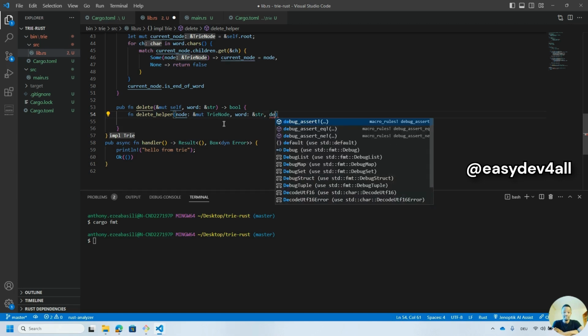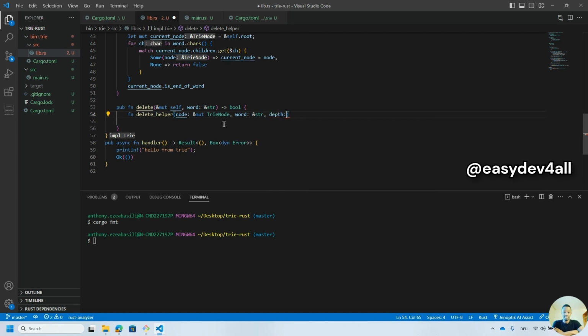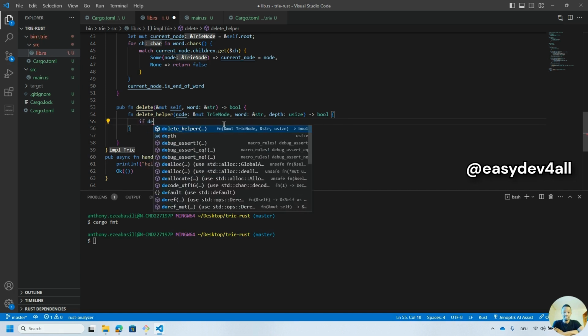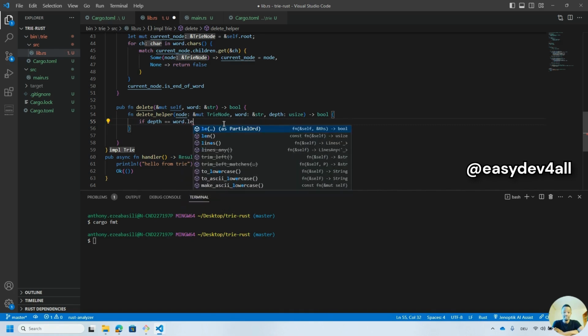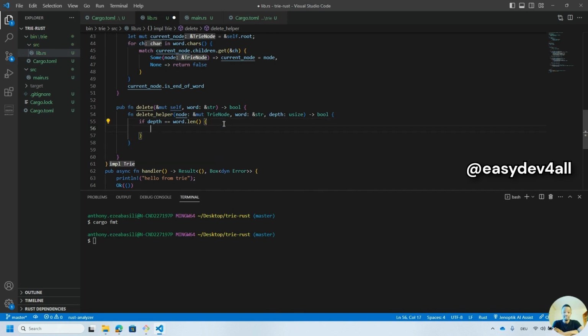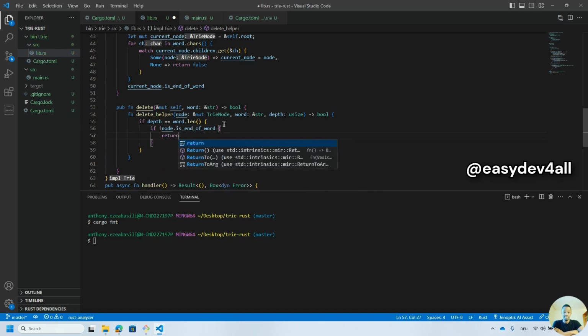And I'm also going to provide a third argument that's going to tell me depth. This is going to help me decide how deep I would like to go, but you will also see that in a minute. So this function is going to be pretty straightforward. The first thing I do is check this depth. If it is equal to the word length, so if it is exactly the length of the word, then I can do a couple of checks. One of them is to check if this is the end of word. So I can say node.is end of word, and if it is, I'm going to return false.